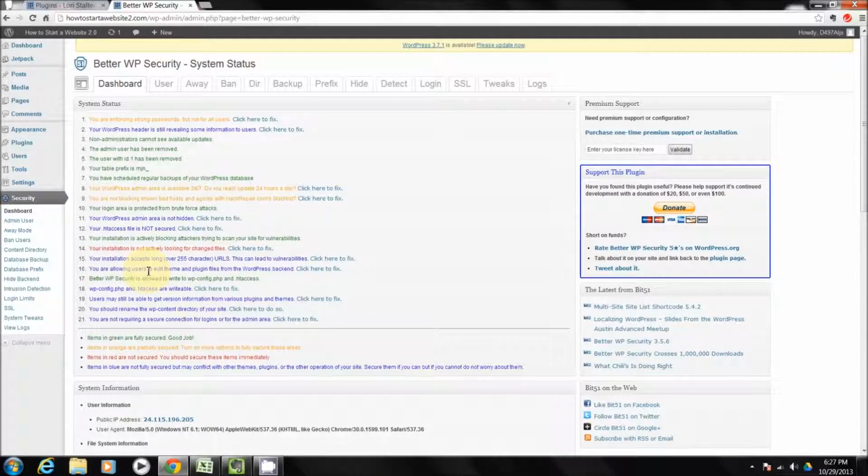15 is blue. I'm going to leave it blue. 16 is blue. You are allowing users to edit theme and plugin files from the WordPress back end. Well, once again, if you install certain plugins, that might conflict, so I'm going to leave that alone. 17 is green, we're good.